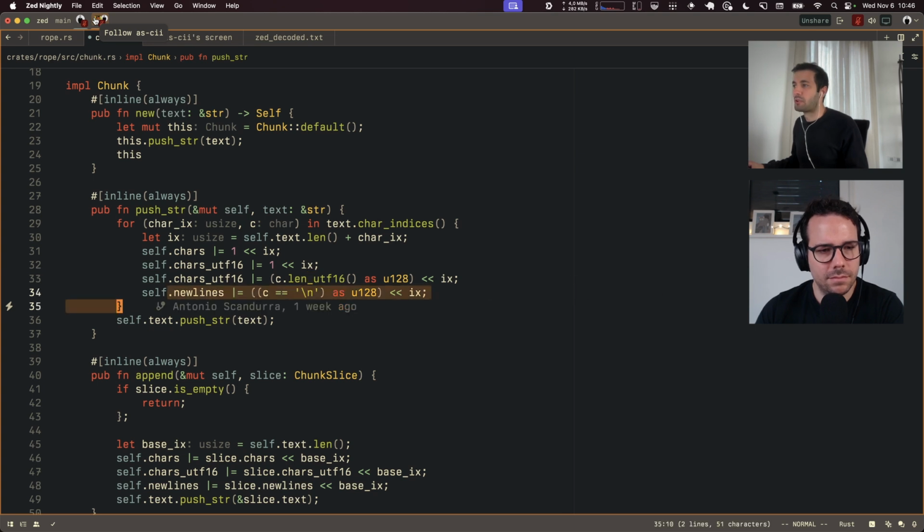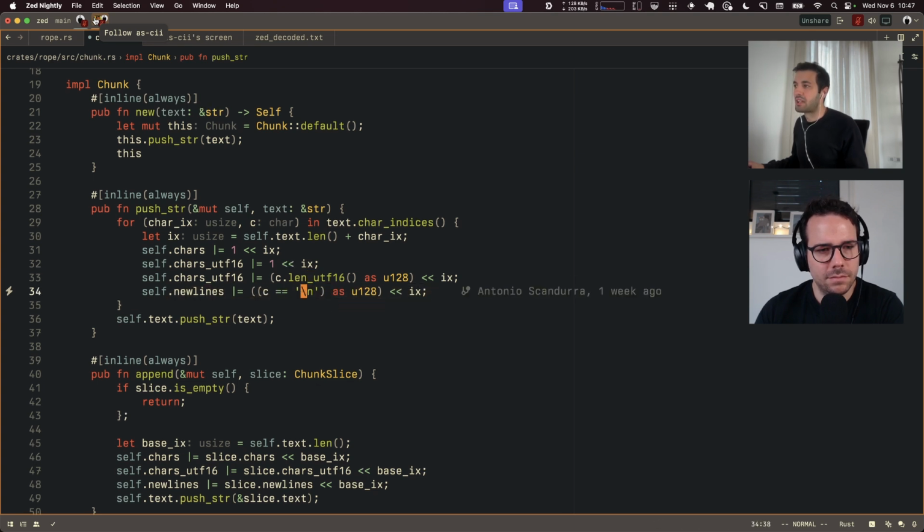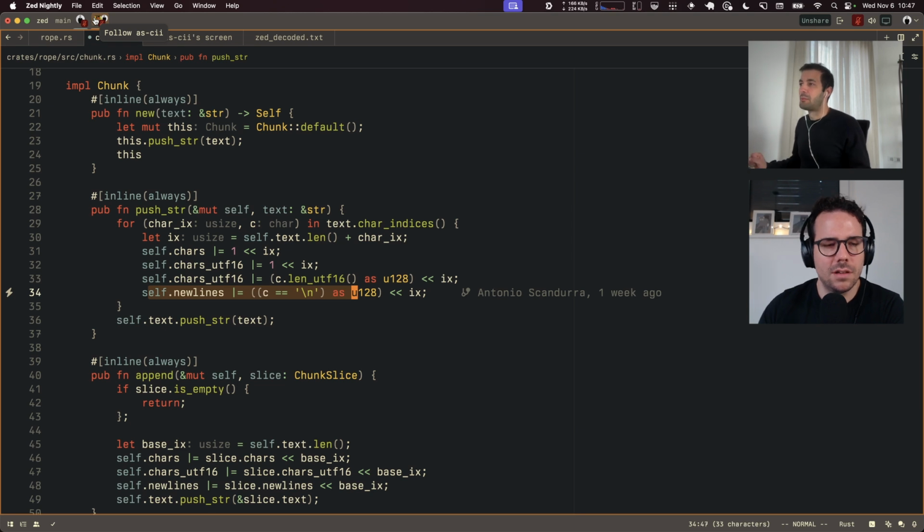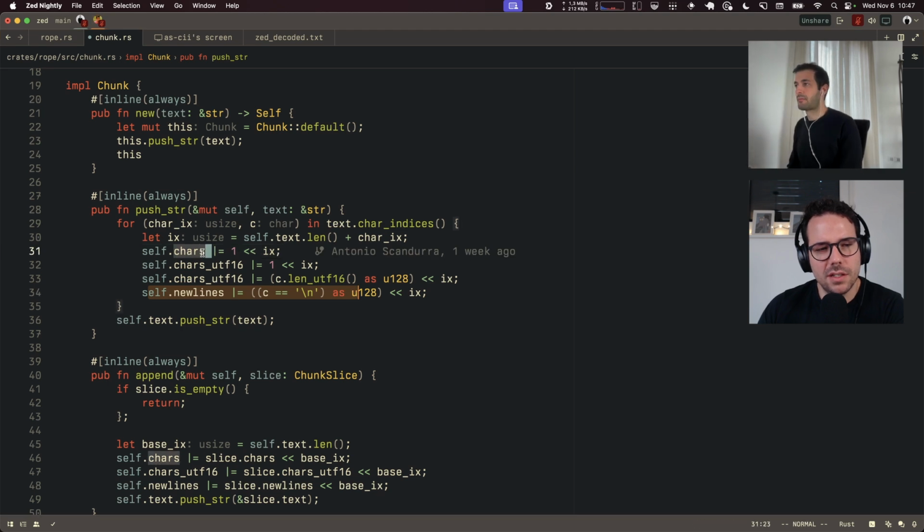And a similar story for the newline. We ask, was this character a newline? If so, we perform this comparison. This will be 0 or 1 depending on whether the comparison is true or not. If it's true, this is 1. We take this 1, shift by where we found this character, and assign it to the newlines. Nice. So we do this just one time.